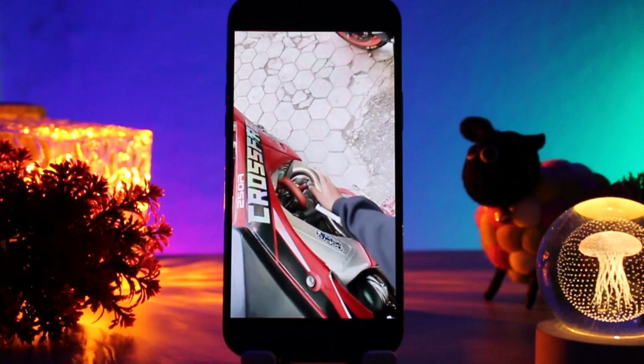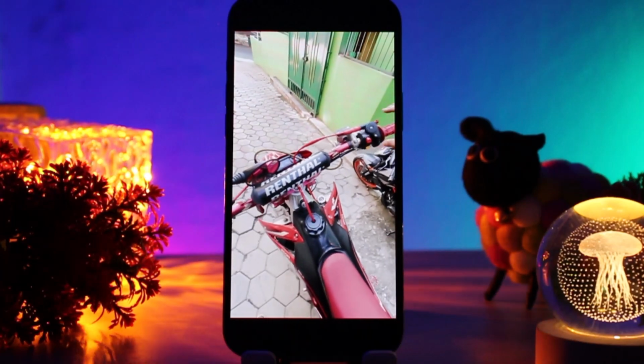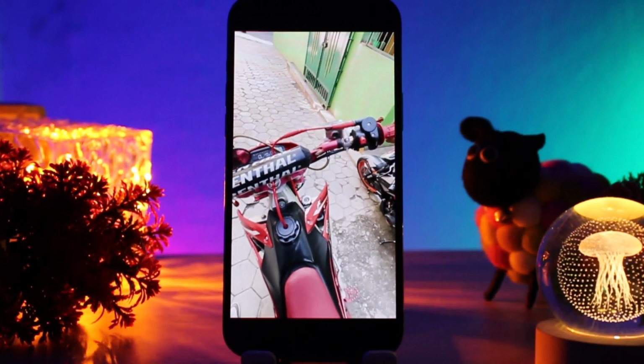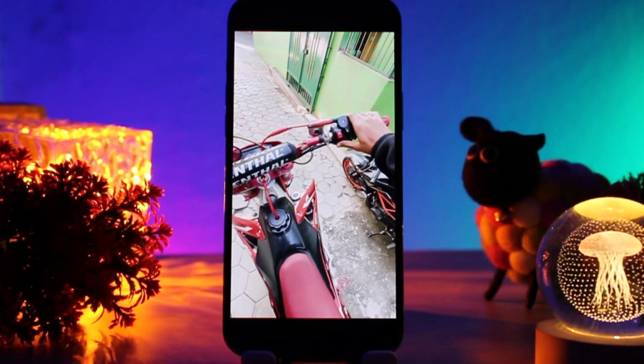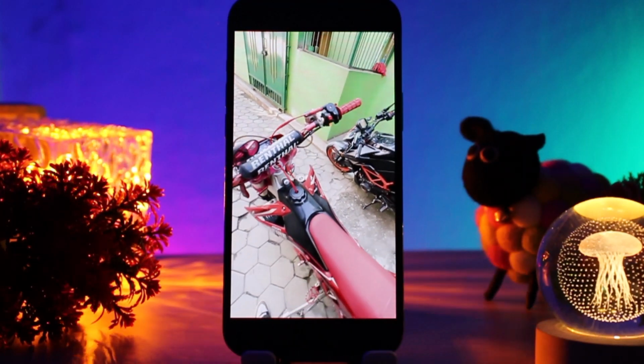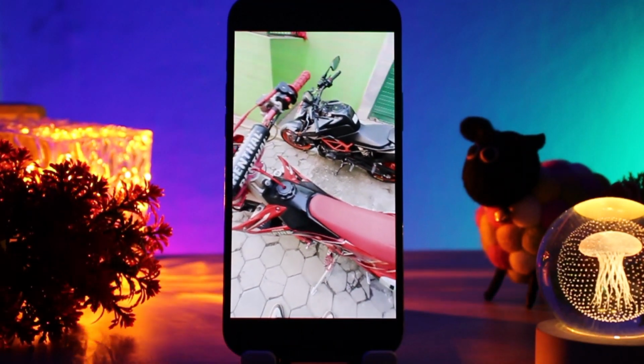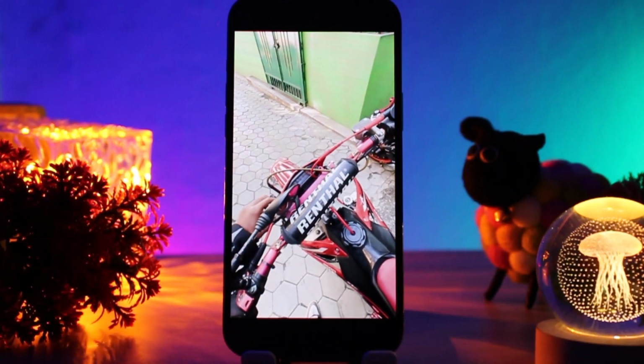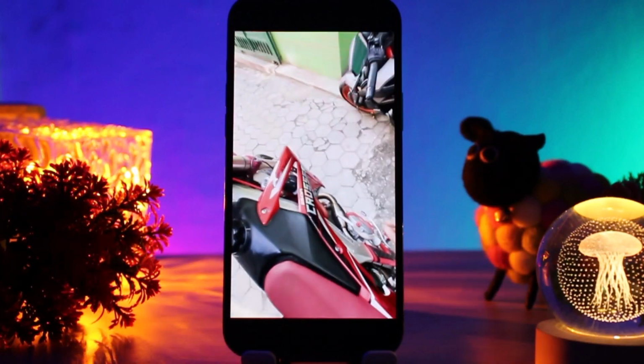This will start recording the video. From that point, let the video play until you reach the part you want to stop. Then tap the record button again to stop recording. VLC will save this recorded part as a new video file. This new file is your cut version, while the original video remains unchanged.